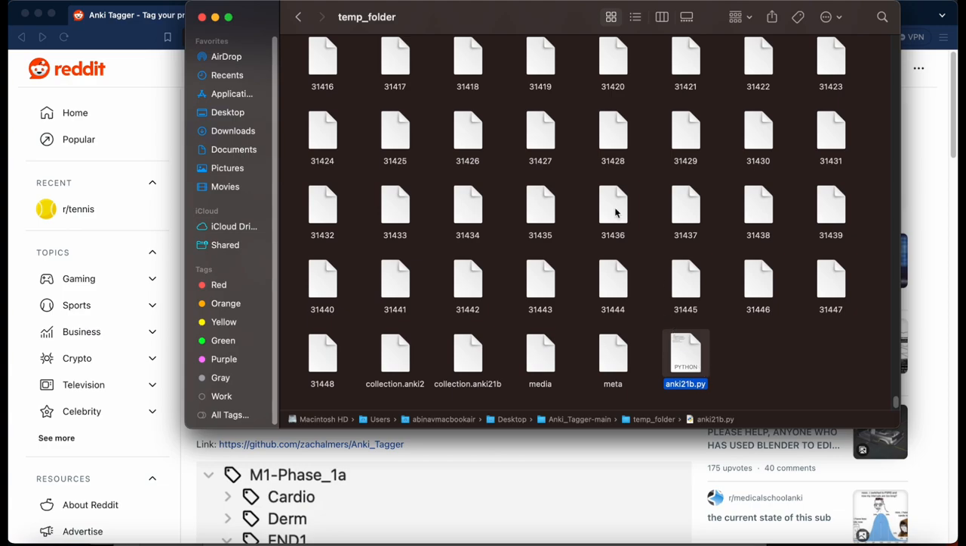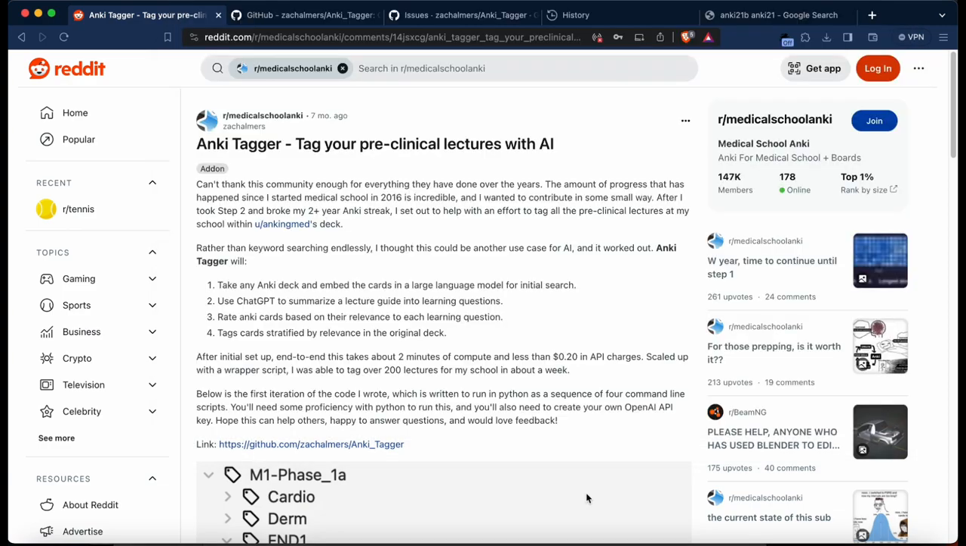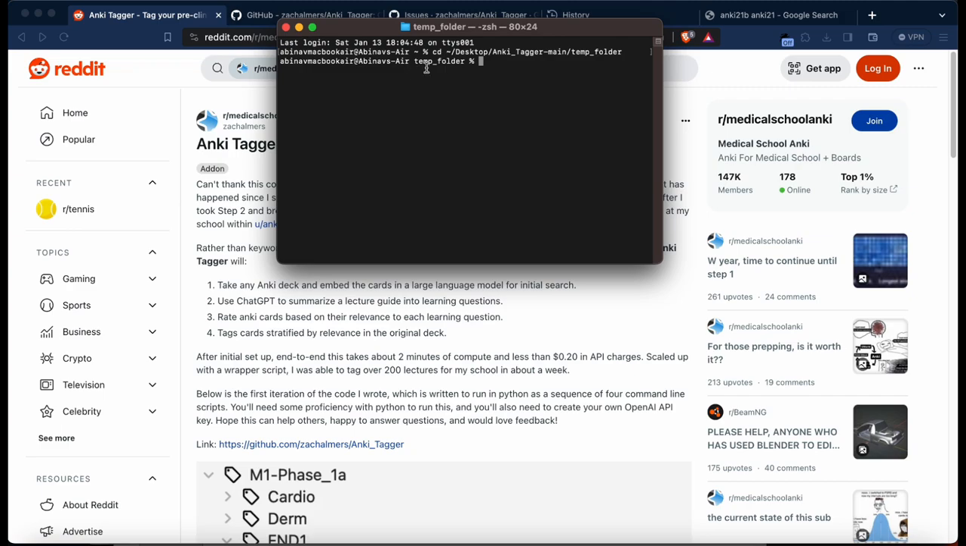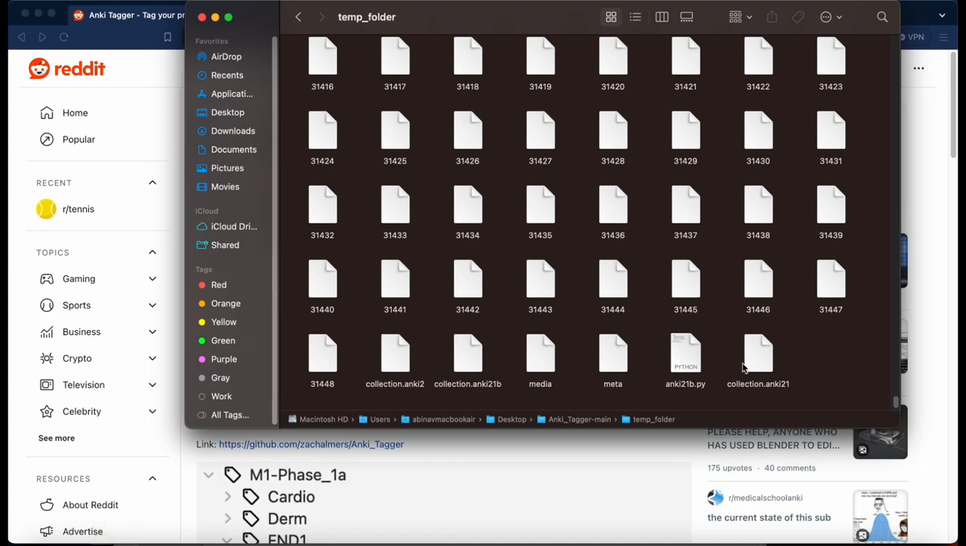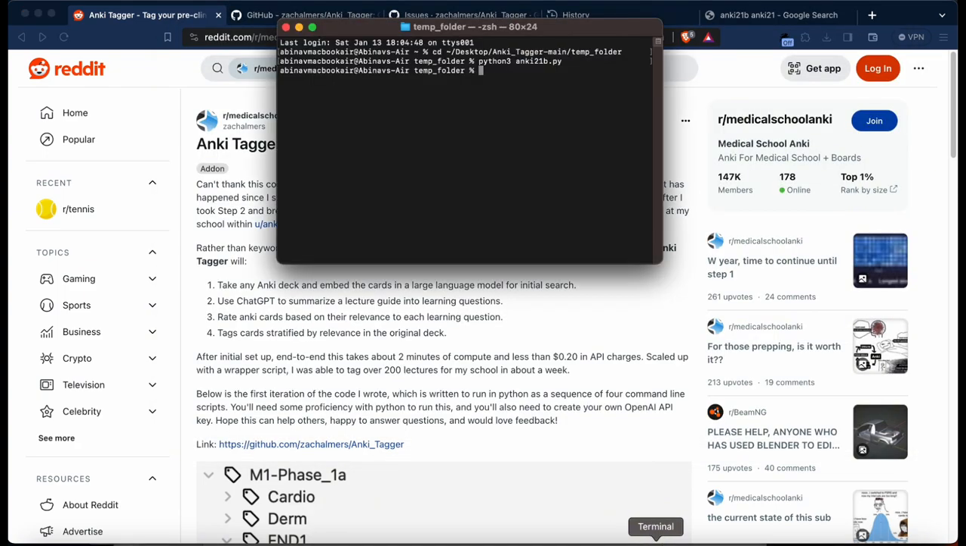Yeah, as you can see, it's in my temporary folder now, anki21b.py. I changed the directory to the temp folder by using this command: cd ~/Desktop/anki-tagger-main/temp folder. I'm gonna just go ahead and run anki21b.py. I created the file collection.anki21 that was missing. I had 21B and now I have 21. And now I should be good to go ahead and tag the rest of the deck.